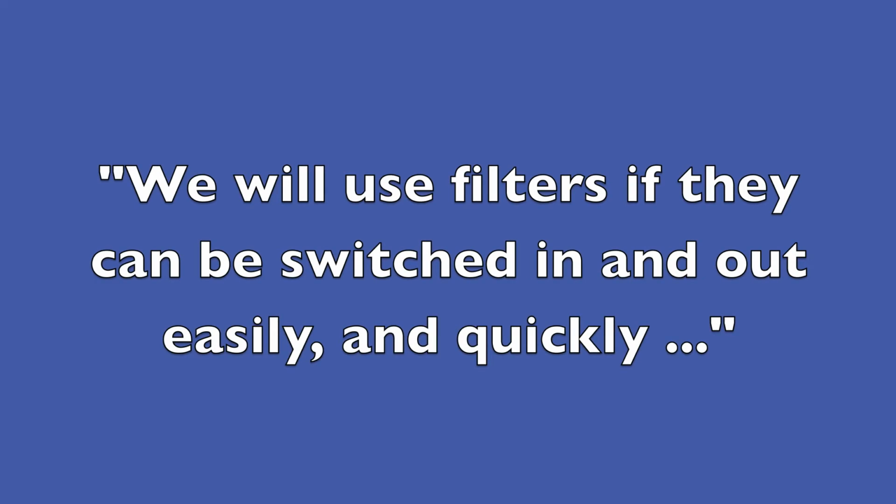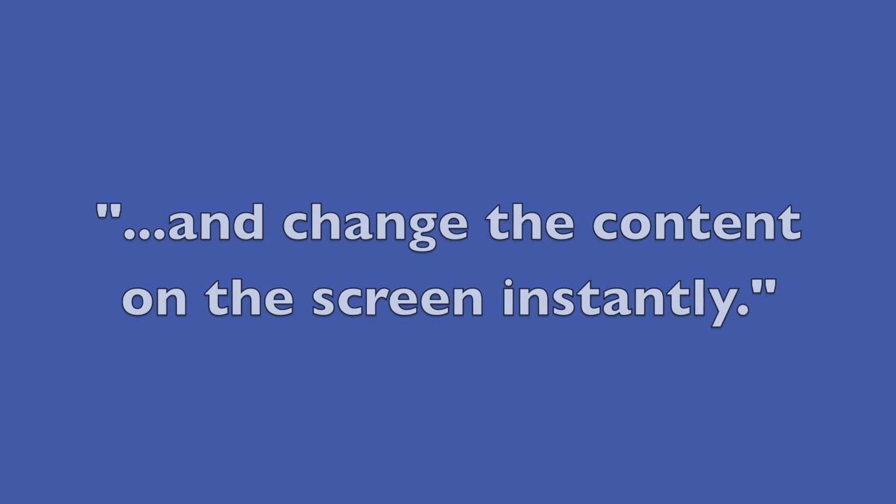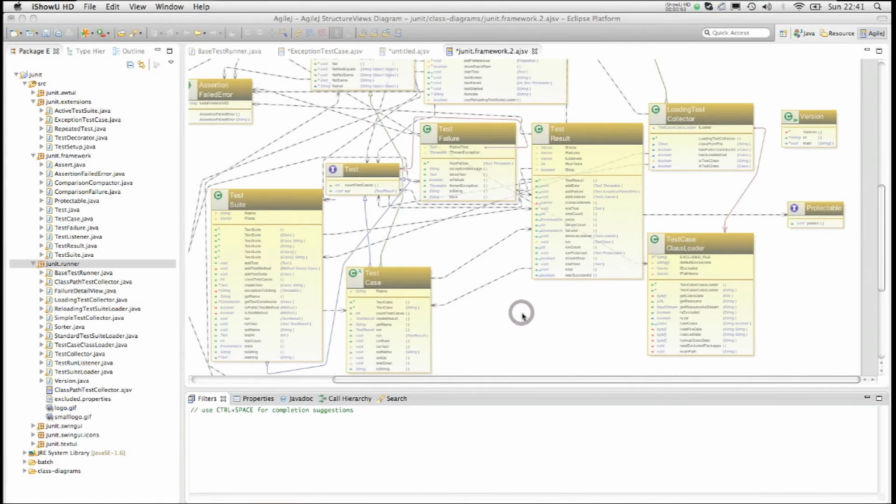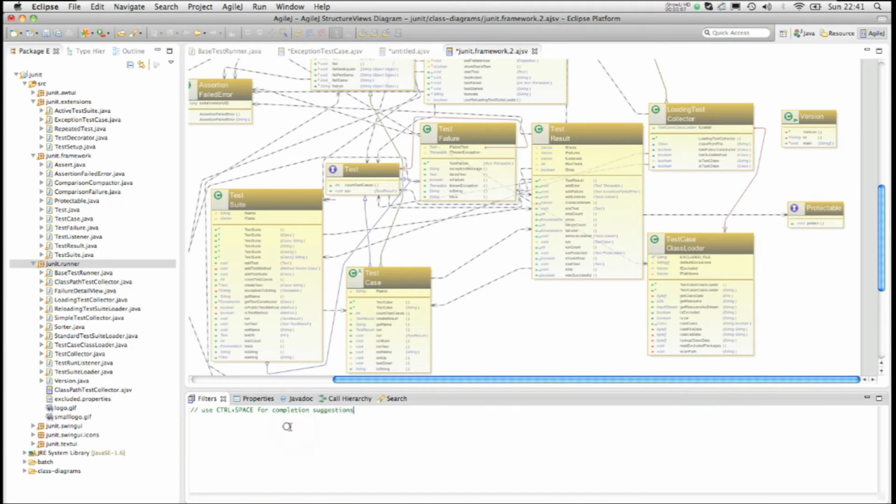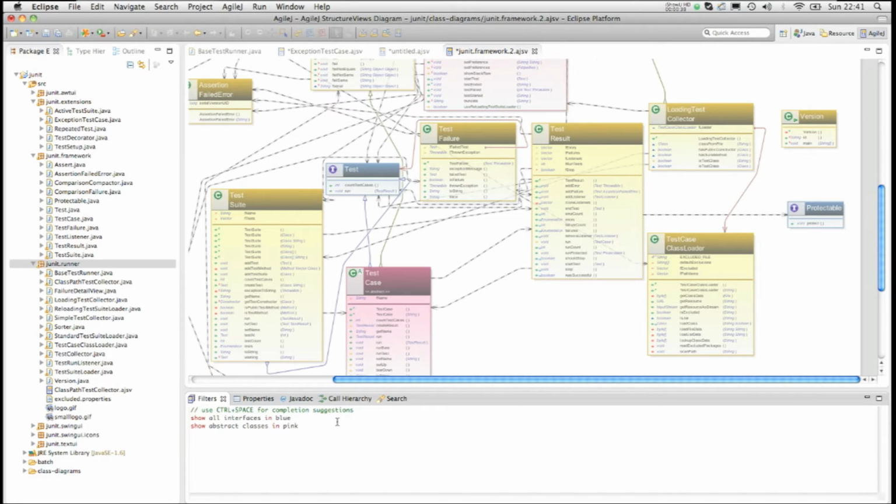Our customers told us that they will use filters if they can be switched in and out easily and quickly, and change the content on the screen instantly. And this is exactly what we've done. Accompanying every class diagram is a filter script editor. This editor works in exactly the same familiar way as all other code editing, with code completion and error highlighting. Programmers quickly latch on to the power of editing a script to control filtering, which switches on and off the level of detail on display.